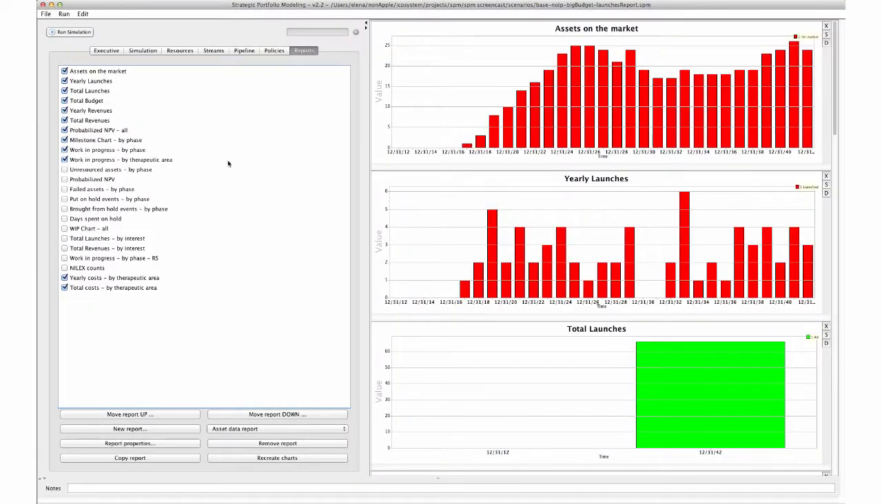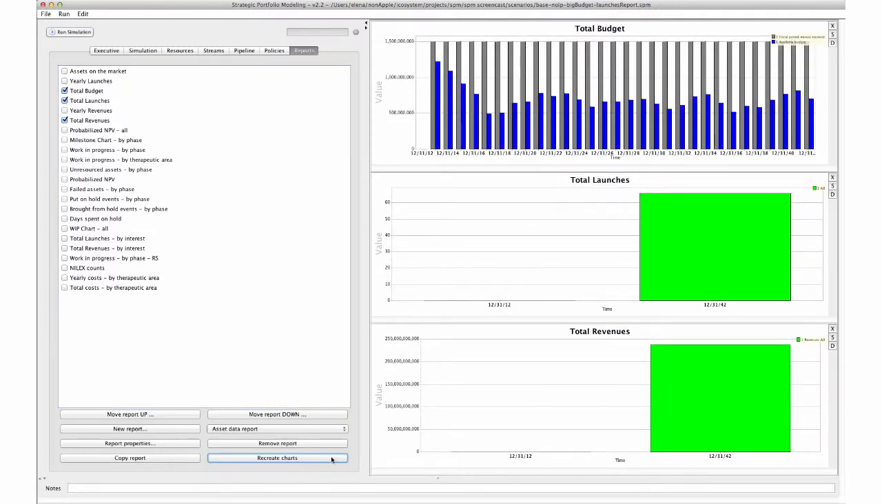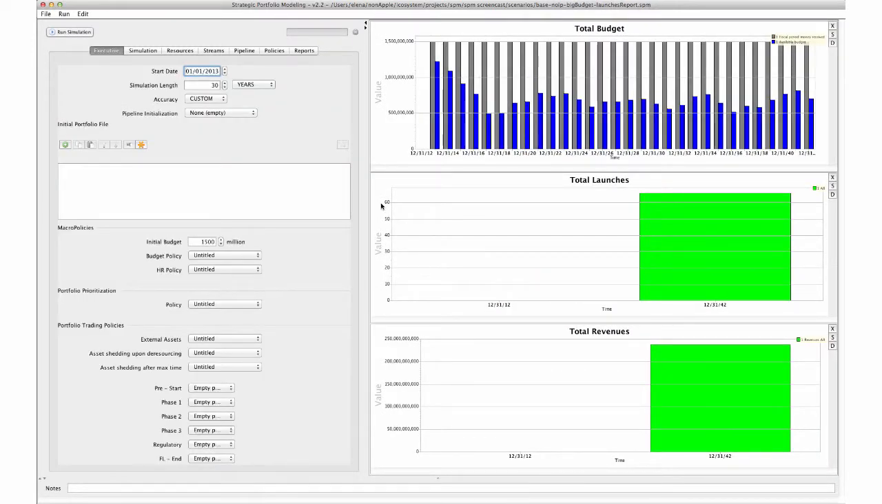We start from the scenario in the previous videos. I'll reorder and deselect some reports so we can focus on the budget, total launches, and total revenues. Let's make this scenario more realistic.